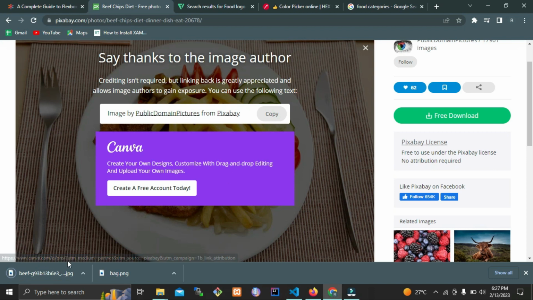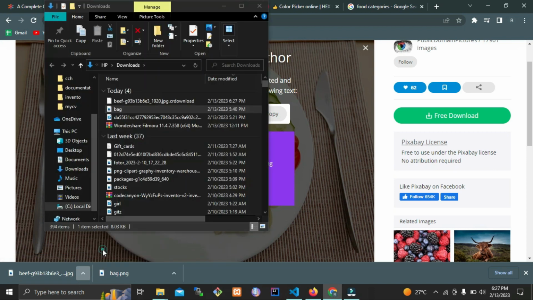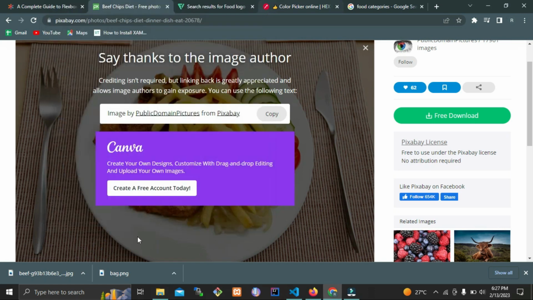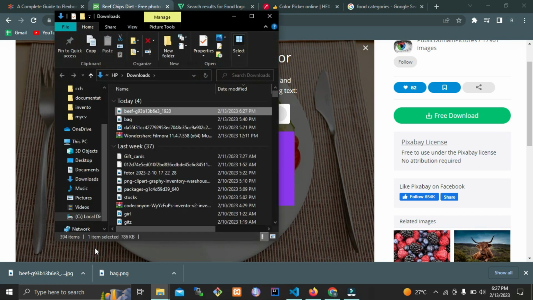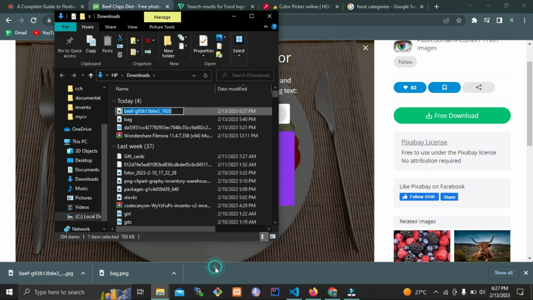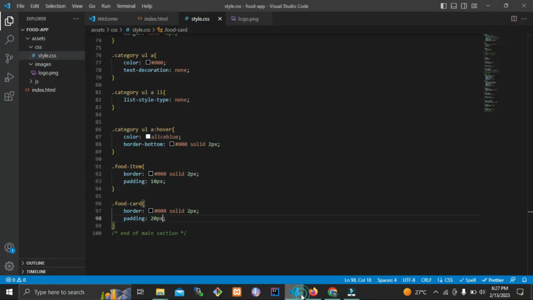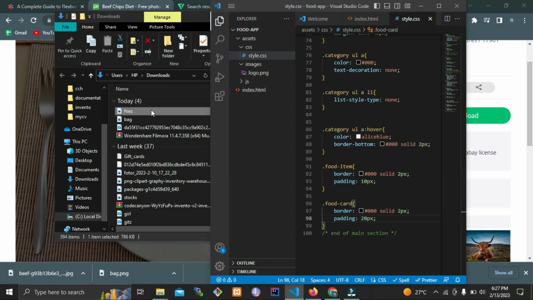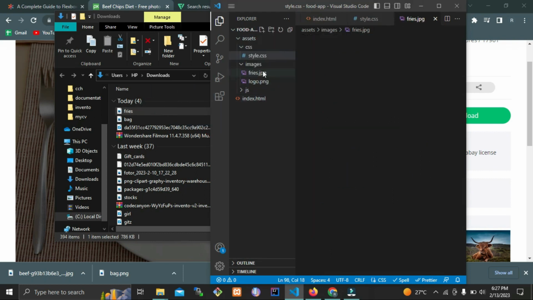And there it goes. We go to show in folder. There I have it. Okay, it hasn't reflected yet, but I can do it again. Show in folder, and there you go. I need to rename it. Let me just say fries. Okay, and then I should be able to drag and drop it inside my folder. So I'll just minimize this one, then I'll carry it to my images.